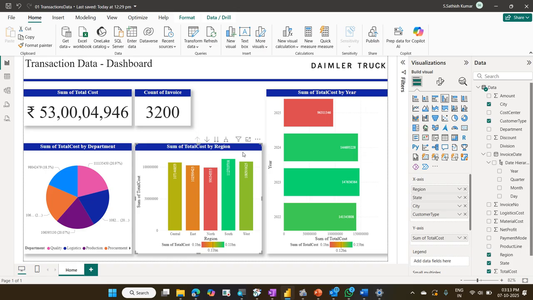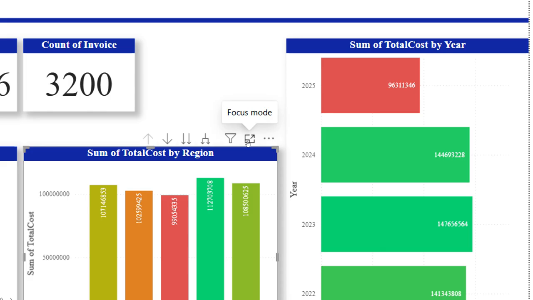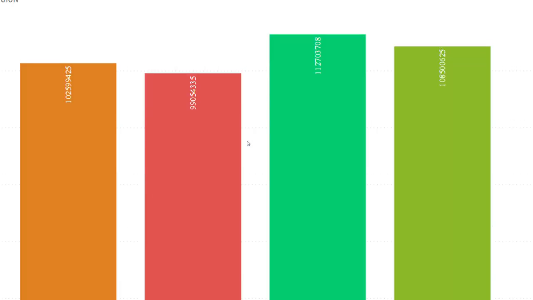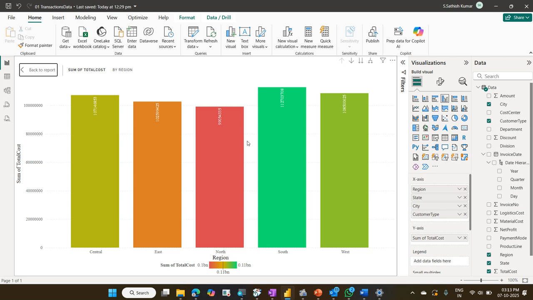Select the visual. There is a button available here called focus mode. Just click on the focus mode and you can see it expands to the full screen. It shows only this visual, so your audience will have more focus. I have 5 charts, but my audience should focus on this chart because we are discussing this chart now. So focus mode. And to come back, click on back to report.